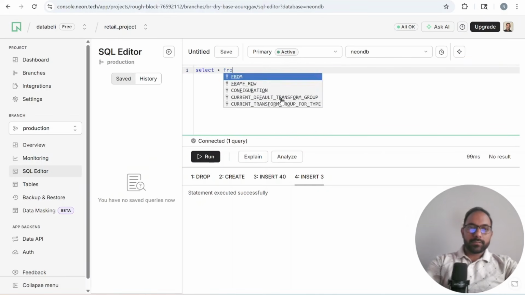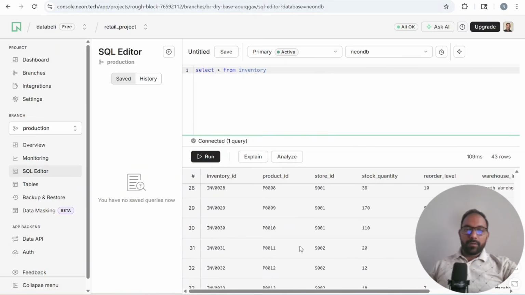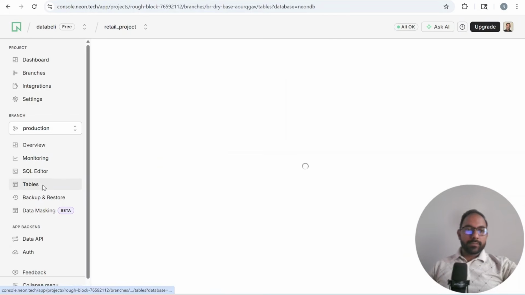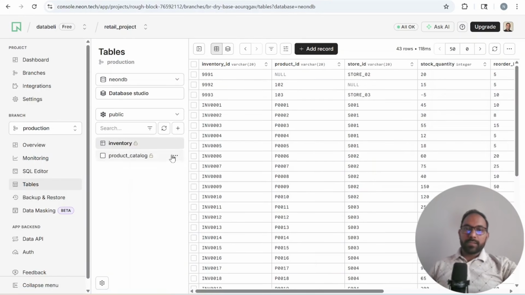So select star from, this is our table. So now our table is ready. So with this, now two tables are there. We can see directly here also in the table section. So these two tables are ready, and this is what we will use as the actual source of data in Databricks. So now let's go to Databricks and let's understand how we can ingest this data.